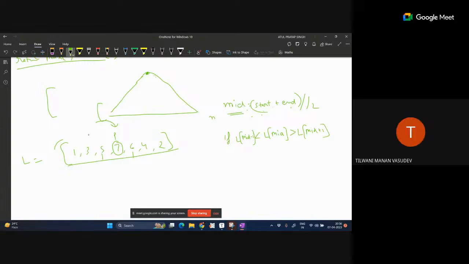I am writing the condition for when we are finding the peak element. If this condition is true, directly return the answer L of mid, because both neighbors are smaller than the mid position element. So that means this is the peak element.